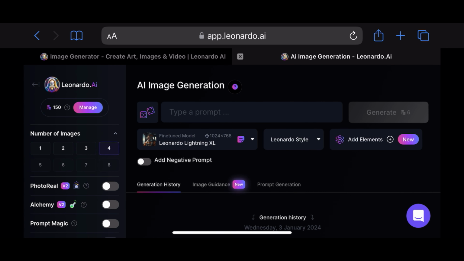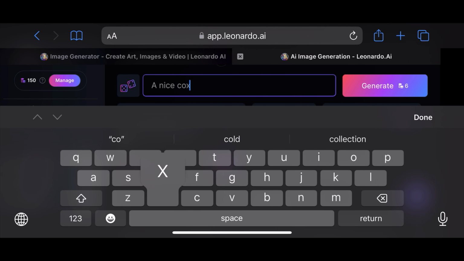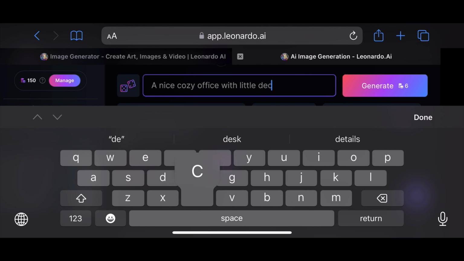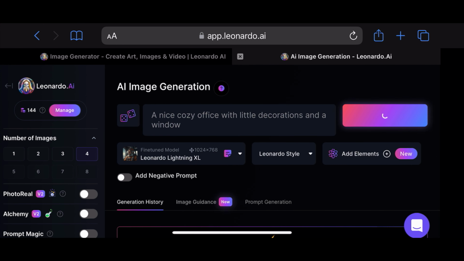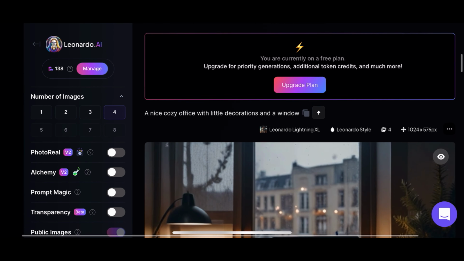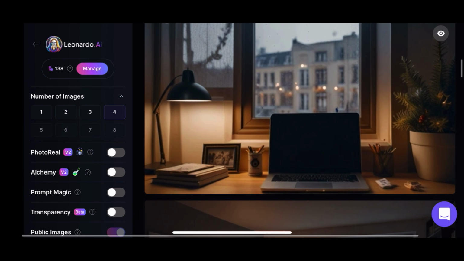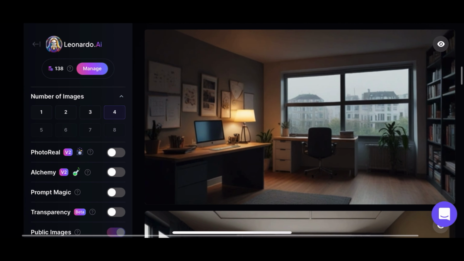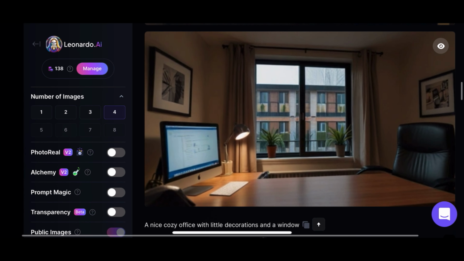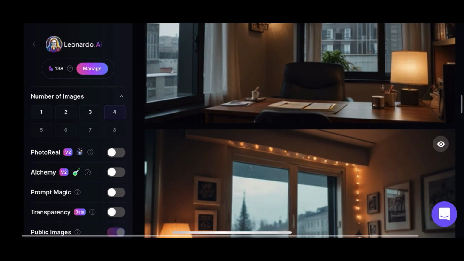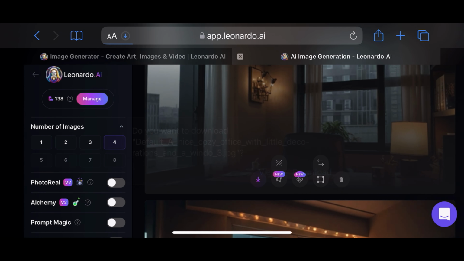Once you're done, it's going to bring out the box where you type in how you want your picture to look. So I wanted a nice cozy office with little decorations and the rest. So whatever you want it to be, just type it in there. So you click on generate tokens, and once you're done, it's going to bring out some of the images. So like I said, I wanted something cozy with the window. So this is what it brought out for me. And if you're not okay with it, you can always go back to edit it, and then you can make as many backgrounds as possible. So you pick the ones you want to use, and then you download it, and we head over to CapCut.